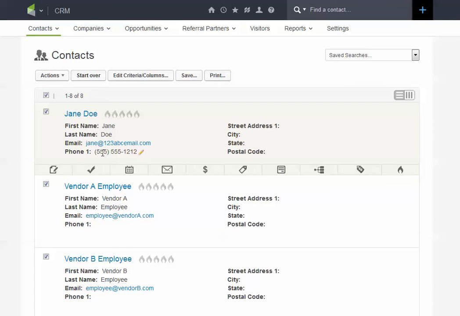If I'm on the phone with Jane Doe and I say, you know what, Jane, I don't have your street address. Can you give me your address? I can quickly go in here, click my little pencil icon, and go ahead and add her address in here on the fly. And that keeps me from having to actually even go into her record and update her information. So it makes it very easy.